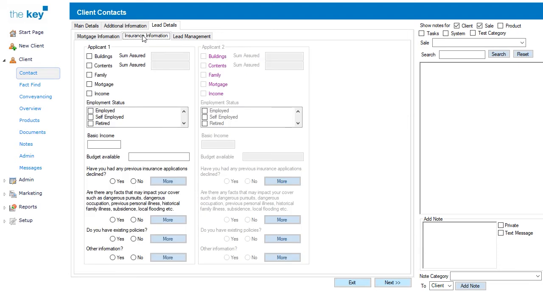The Insurance tab allows for insurance information or requirements to be recorded, including some basic questions about any previous requirements that they may have had. We also see the employment status here.